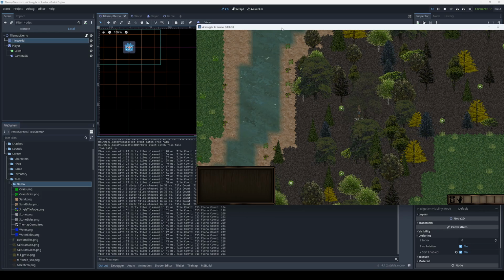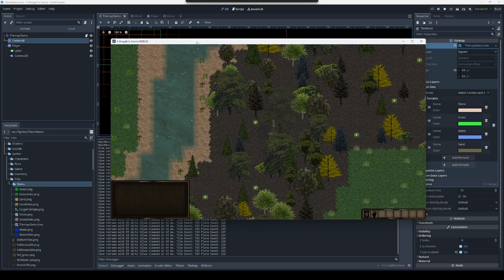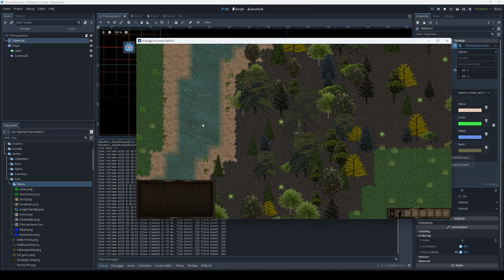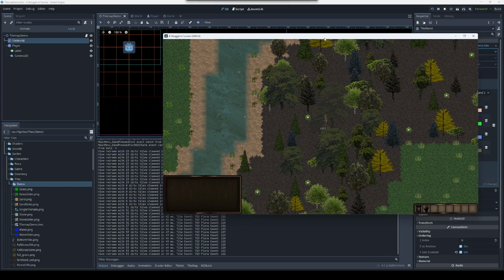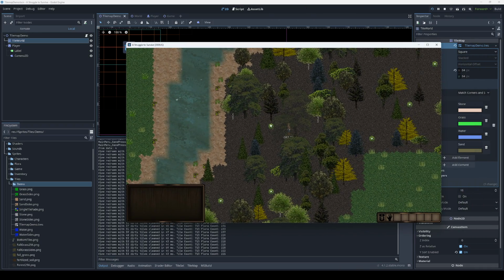And my tiles are getting cleaned. My flora is getting generated. All of my flora objects are getting generated. And it's doing it in 30, 40, 50 or so milliseconds.